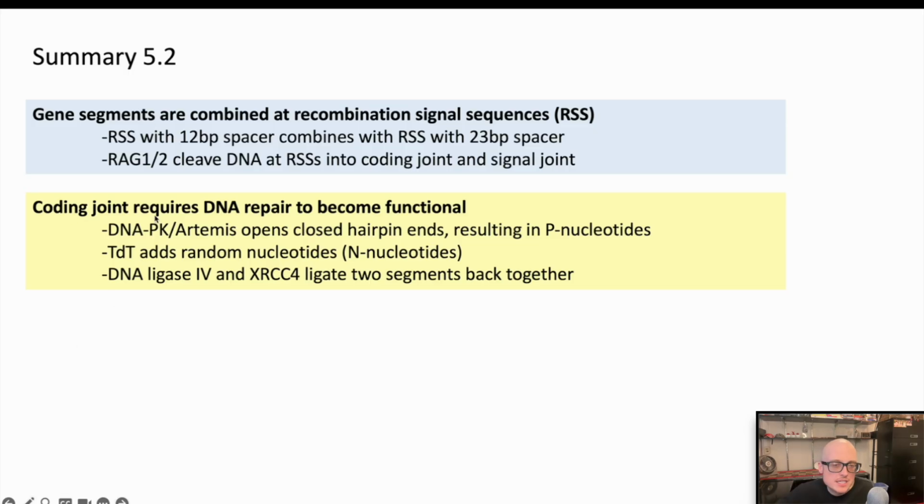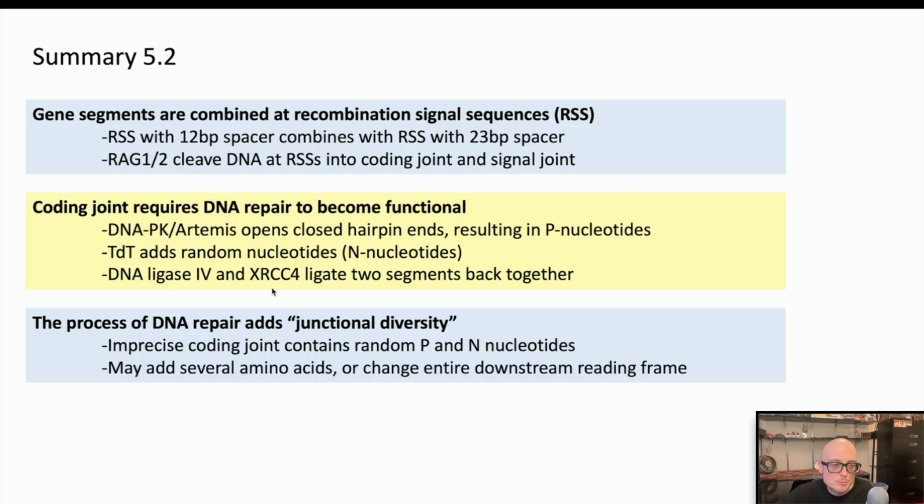So we saw that DNA-PK and Artemis open up the closed hairpins that are generated by RAG, resulting in P nucleotides, or palindromic nucleotides. The enzyme TdT adds new random nucleotides to those open endings, and we refer to those as N nucleotides. And then finally, the combination of DNA ligase and XRCC4 ends up facilitating the final ligation, or closure, of the double-stranded DNA strand to completely finish the process of repair.